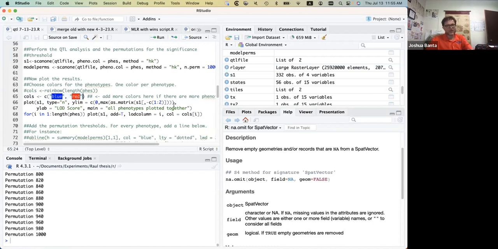Now, if we did have a third column of data, we would need to come here, do comma, and then come up with the color that we would want the third one to be. So we could make it black, or we could make it green, whatever. Just understand that this row here will need to be modified according to how many phenotype columns you have. All right, but since we're just working with the default right now, we'll just run it as is.